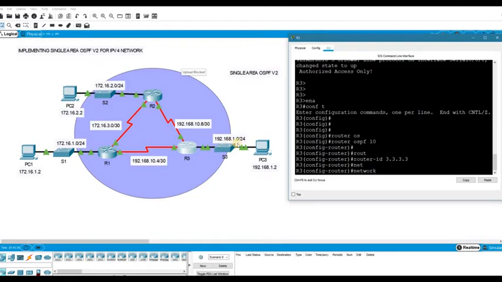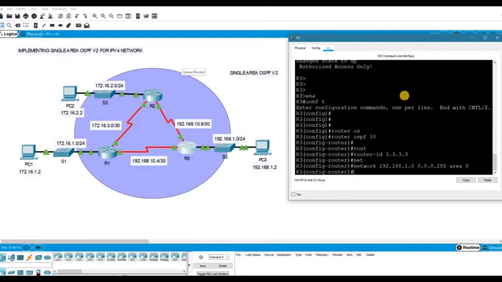So you have R3 here, you have three directly connected networks: 192.168.10.0, 192.168.10.8, and 192.168.10.4. I'm going to start off with 192.168.10.0, subnet mask /24, that gives you 0.0.0.255, area 0. Don't forget the area 0. It must be identical on all the interfaces that you want to participate in OSPF. Take note, a single area uses only one area number, which this time is 0. Okay, enter.